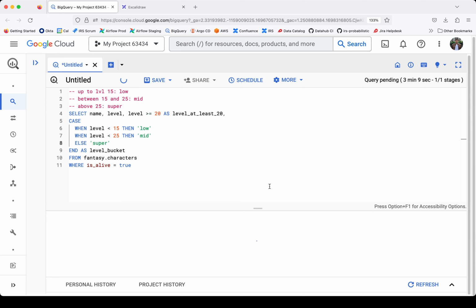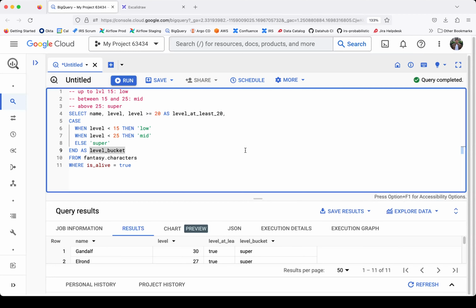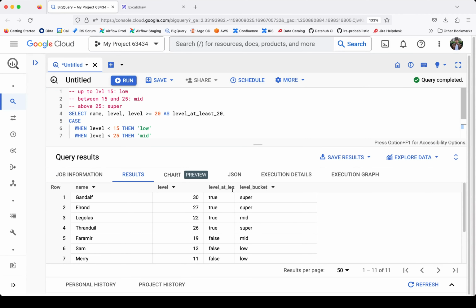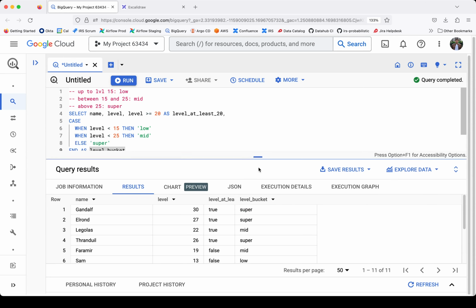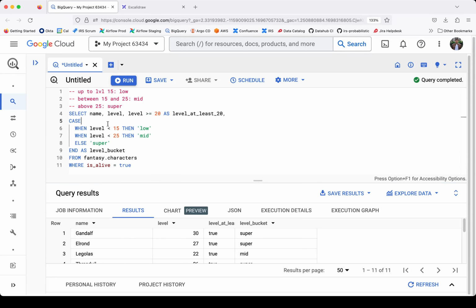And if I run this, you will see that our bucketing works just the same. For example, Gandalf is still marked as super because in the case of Gandalf, this condition has returned false and this condition has returned false, and so the else output has been written there.